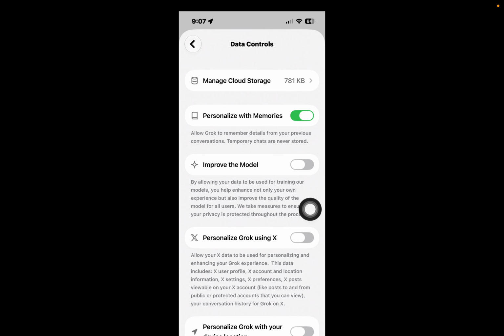Once you disable this option, Grok will no longer use your X account activity to personalize its responses.